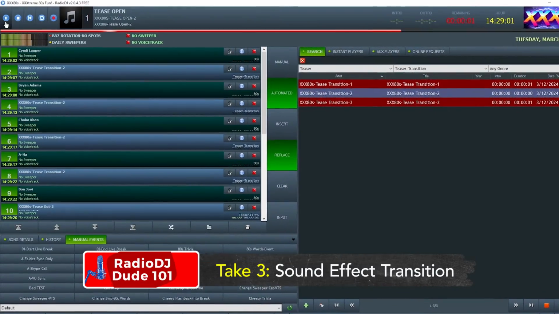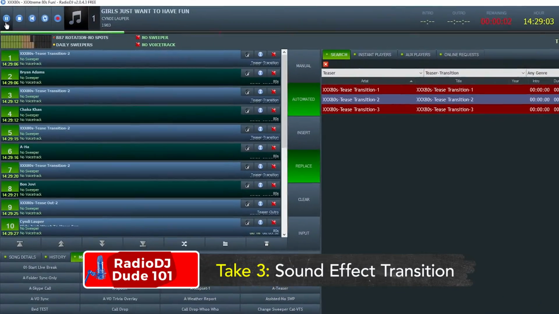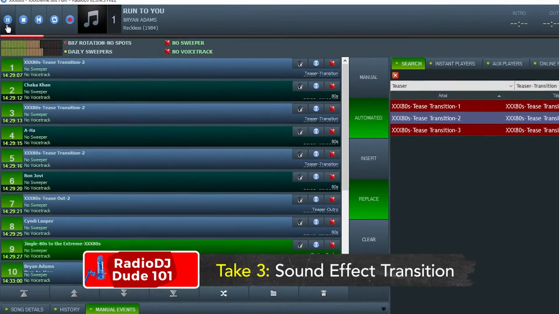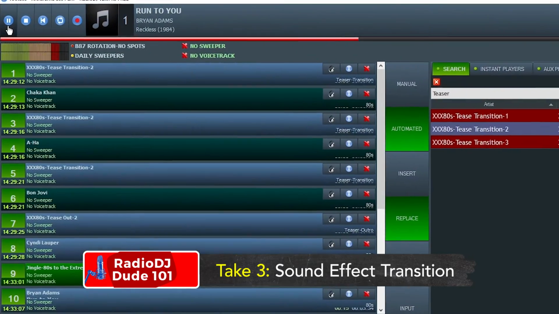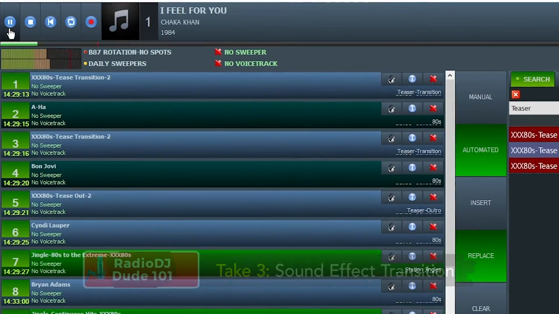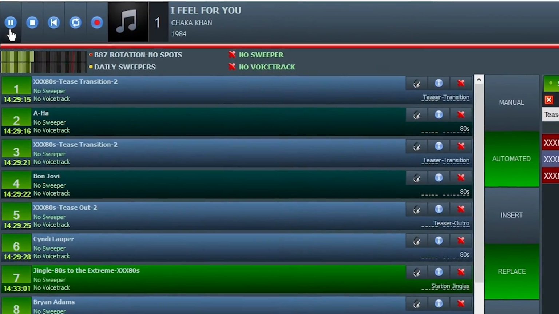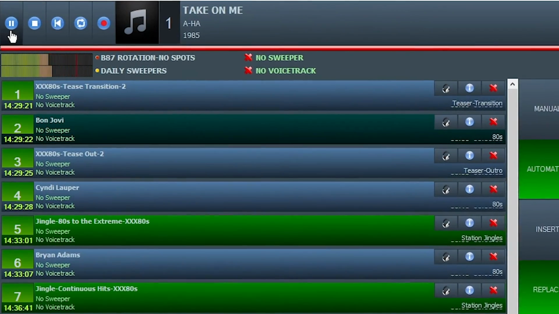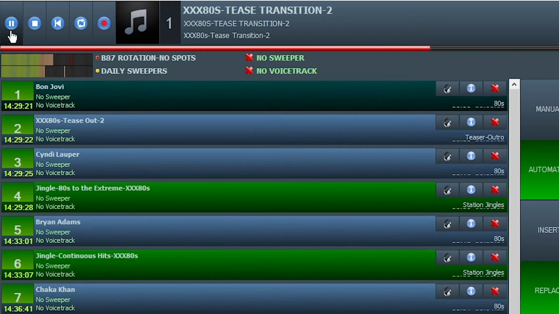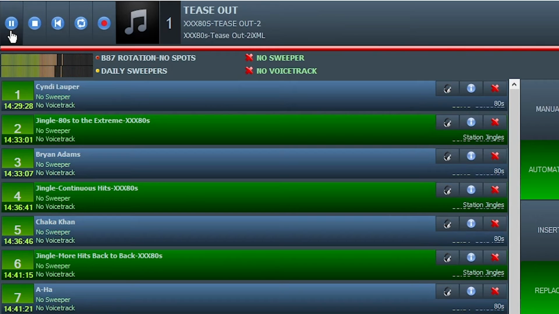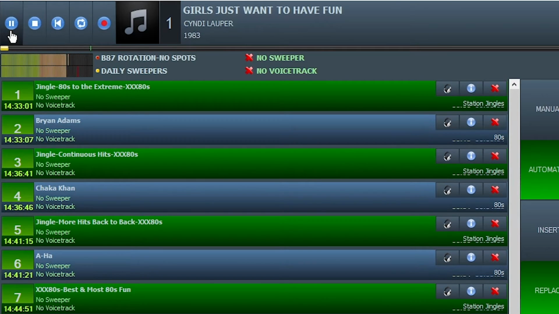More totally rad 80s music coming up. Triple X 80s.